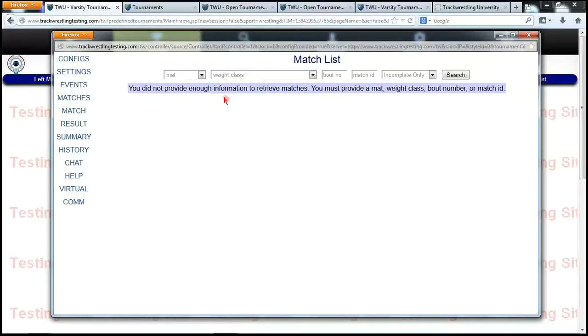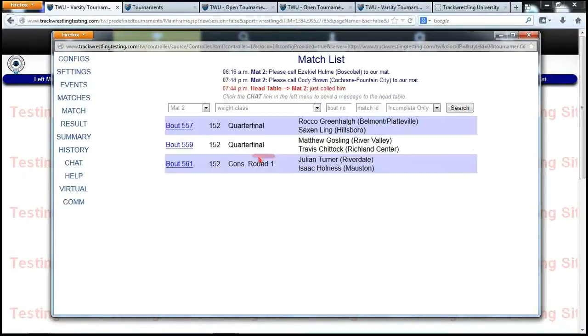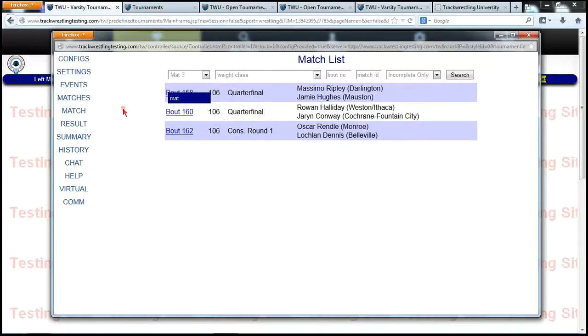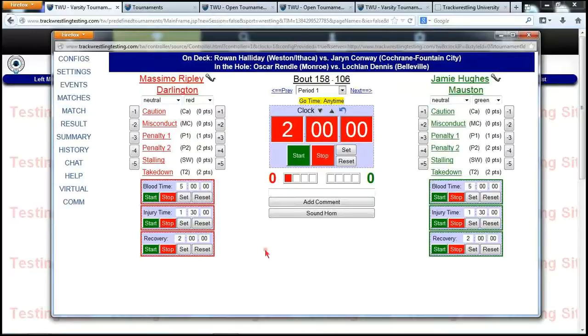What I'm going to do is select, let's say that I'm on mat 2. I go to mat, I pick mat 2, and now I'm going to see those 3 bouts that I have there. Let's actually go to mat 3, because I must have used that one before. So if I go to mat 3, here are the bouts that are on my mat. You'll notice some other stuff at the top there, and I'm going to get to that in just a minute. And on mat 3, the first bout that's up is this quarterfinal bout. I click it here, and it brings up this information.